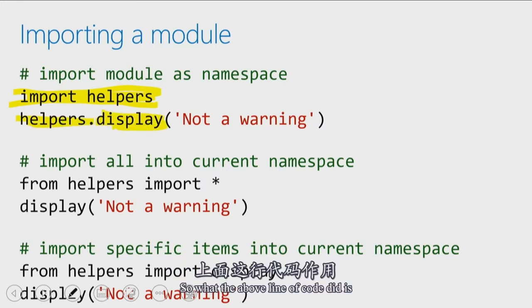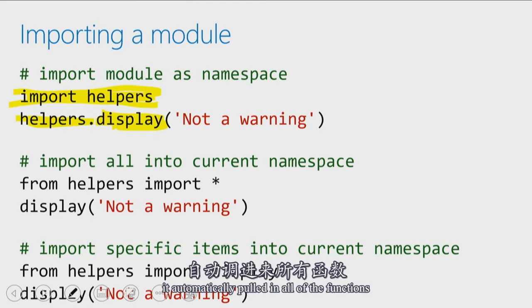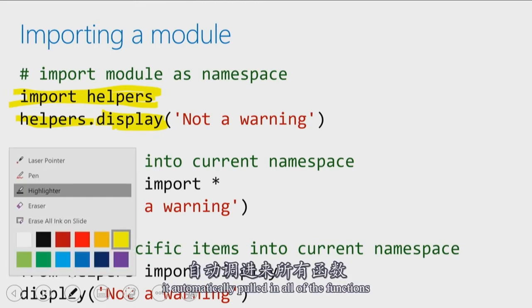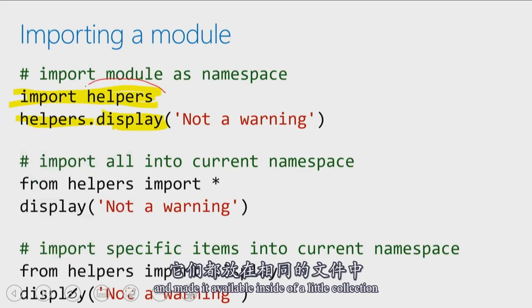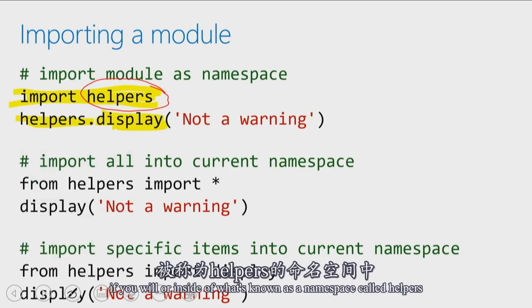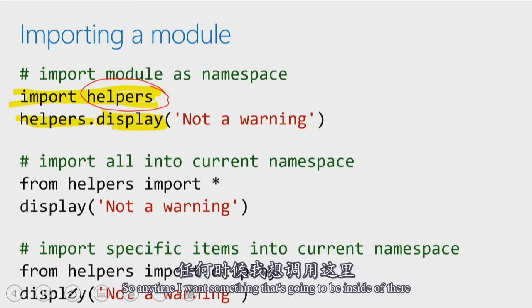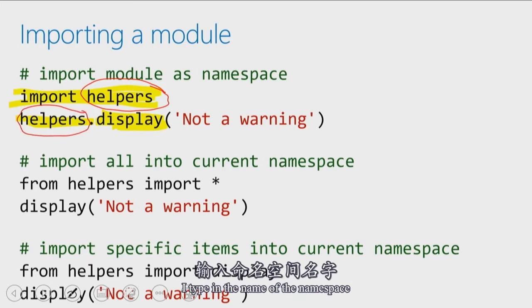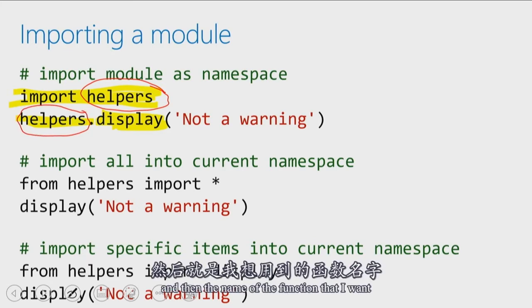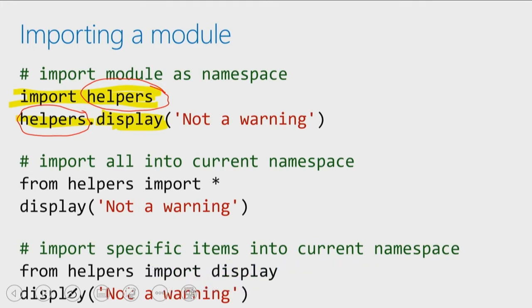So what the above line of code did is it automatically pulled in all of the functions and made them available inside of a little collection, if you will, or inside of what's known as a namespace called helpers. So anytime I want something that's going to be inside of there, I type in the name of the namespace, in my case helpers, dot, and then the name of the function that I want.